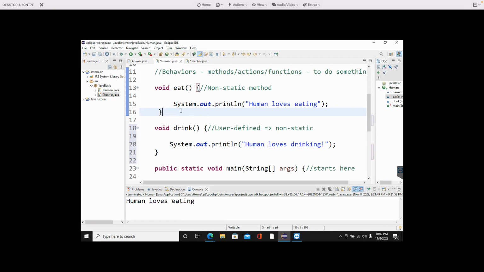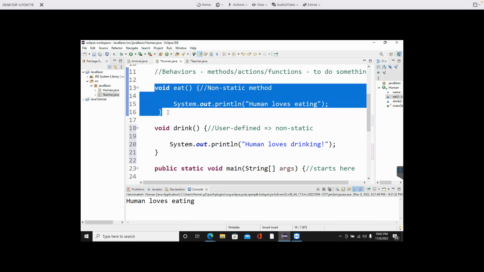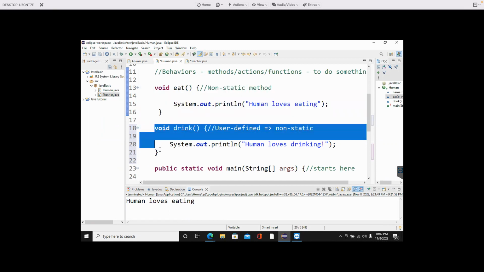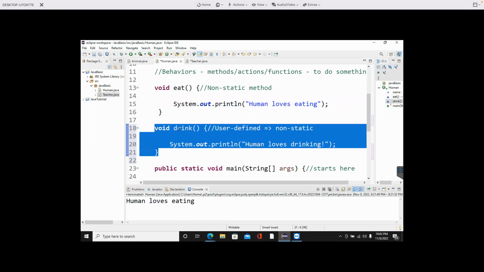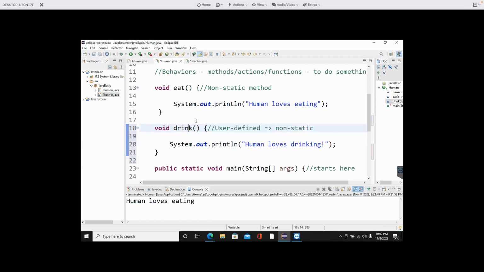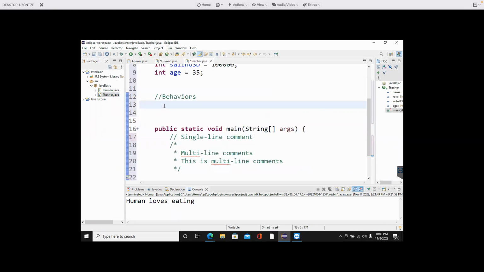Compress it. So now you know how to create a method, right? Void, then any verb, then parentheses, then curly braces. So just create two methods here.